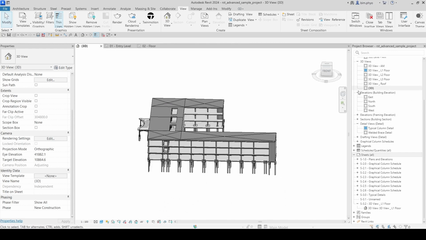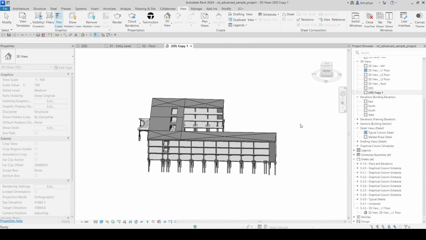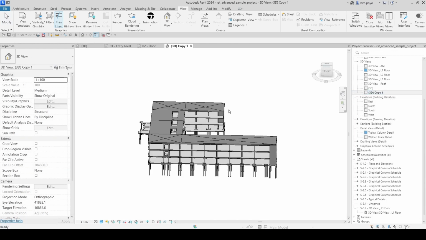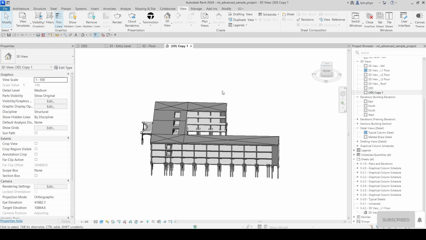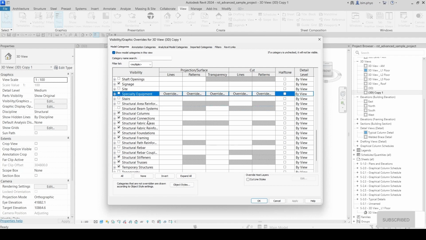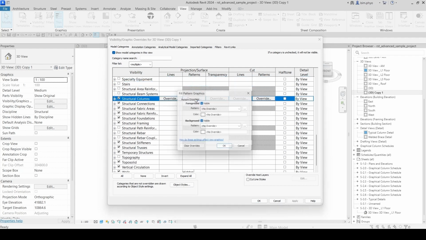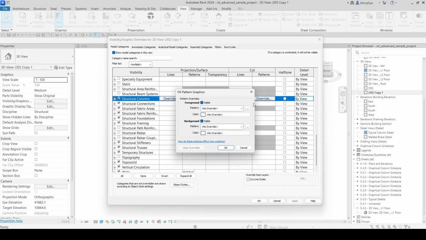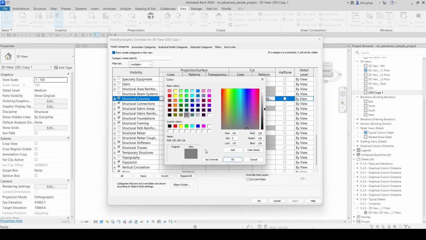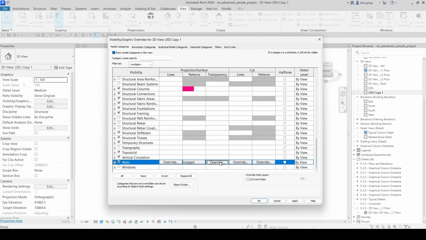Okay, how about I will duplicate this view? I will apply this copy one based on the structural framing with structural column. I will apply the color. That might be the projection. It doesn't, at the view range, it doesn't cross any of this. I will go to the solid line, the red color. Just click OK.